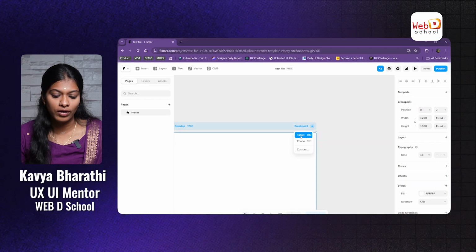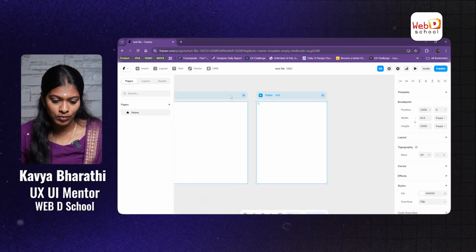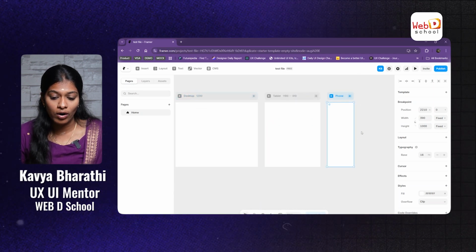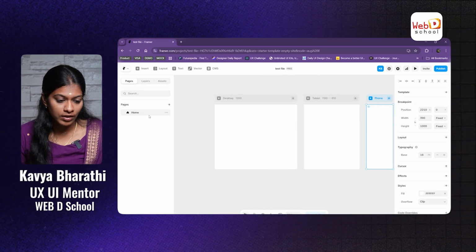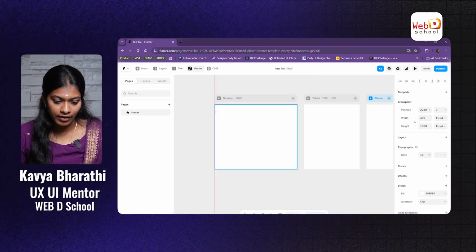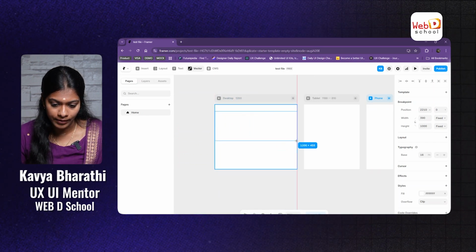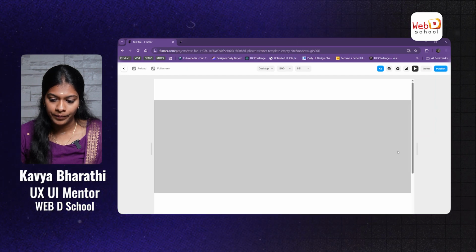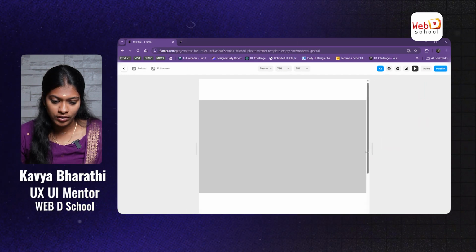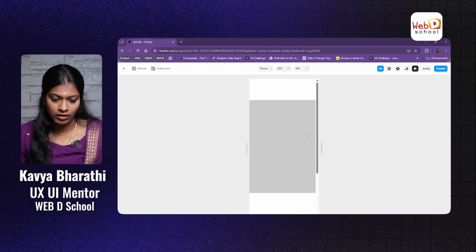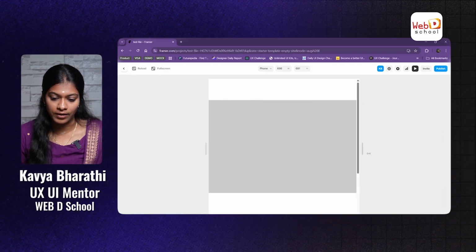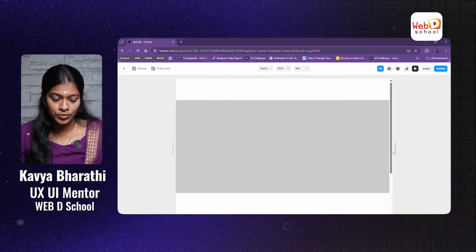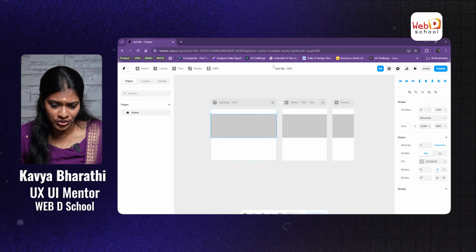If I click tablet mode, the size will change into tablet mode, and if you click phone, it changes again. This is what the responsive screen is. For example, if I create a rectangle here, a shape, you can see the rectangle is drawn in all three interfaces. If I reduce the frame, it automatically adjusts according to the frame size. This is what responsive design is, which is very easy in Framer.